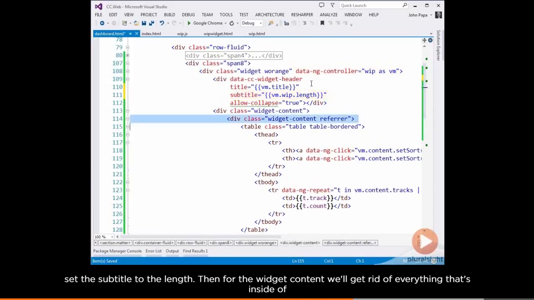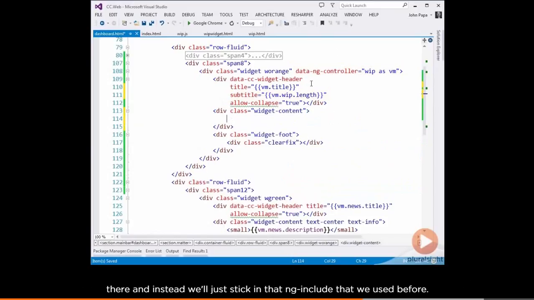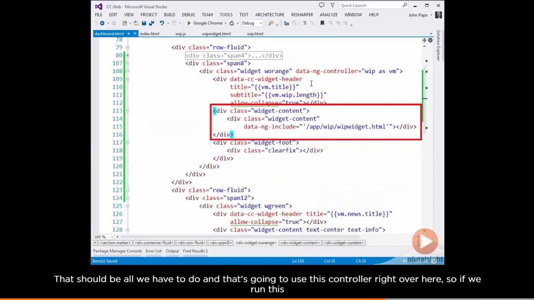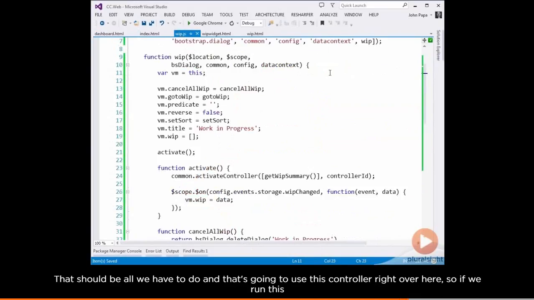Now for the widget content, we'll get rid of everything that's inside of there. And instead, we'll just stick in that ng include that we used before. And that should be all we have to do. And that's going to use this controller right over here. So if we run this, we should see it on the dashboard.